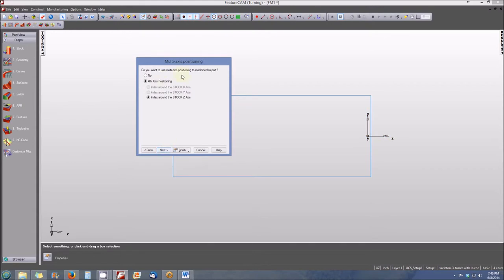Do you want to use multi-axis positioning to machine this part? For our demonstration, we're simply doing conventional two-axis turning operations. So for our purposes, we're going to select No. There is no fourth-axis machining that's going to be conducted as part of this part program.